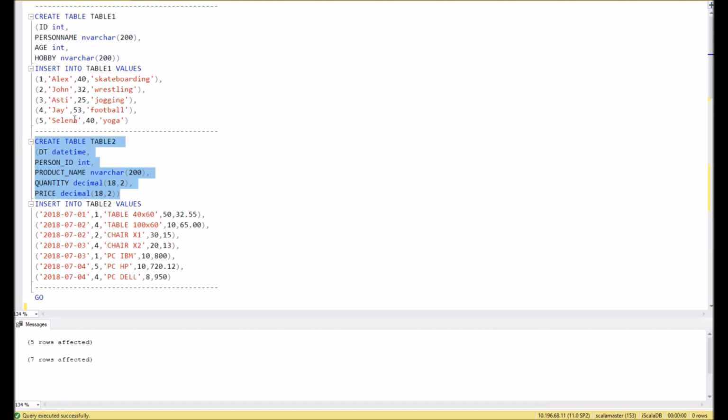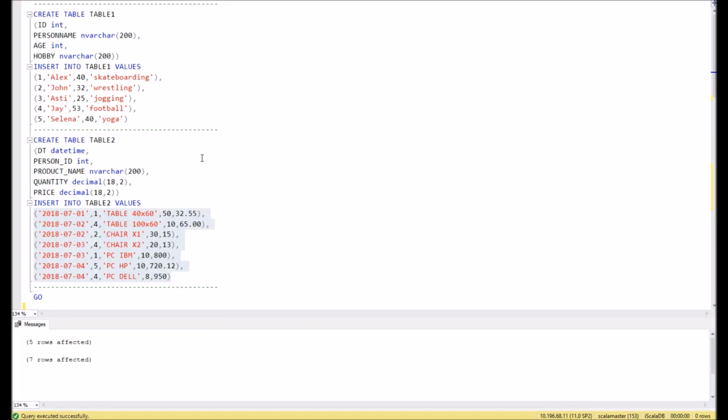Let's assume that table 1 will have information about the people, and table 2 will have information about some sales orders which these people placed. Between the two tables exists a common column which can be used for joining them. In the first table it's ID of the person, in the second it's person ID.